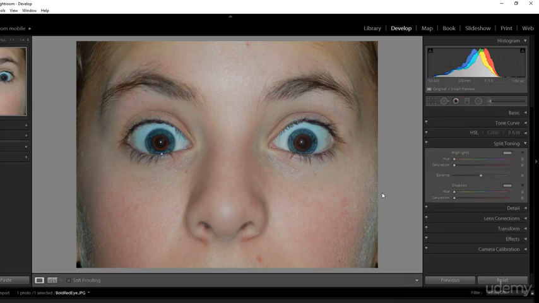Now we are done. Look how easily we fixed our red eye using the red eye correction tool. Very easy and simple, right?